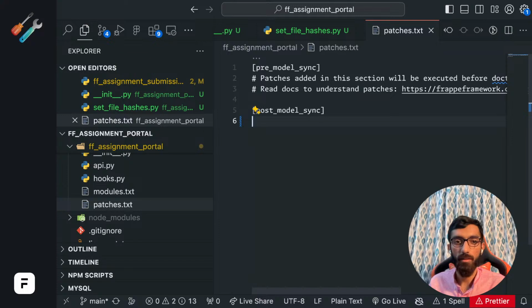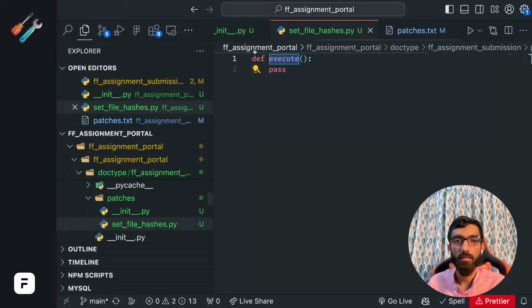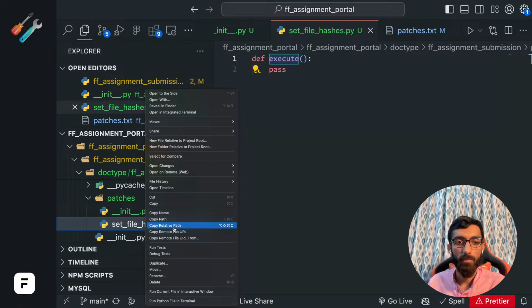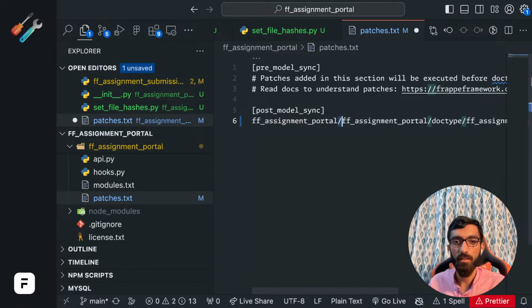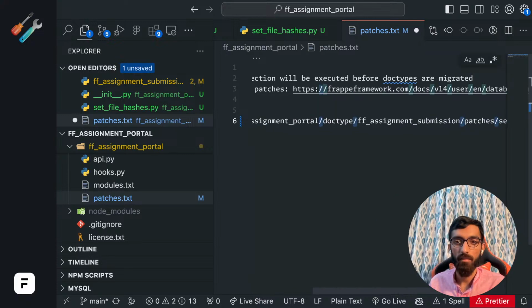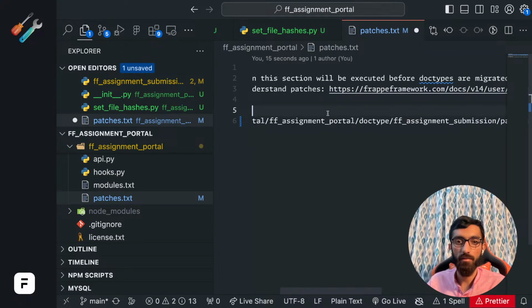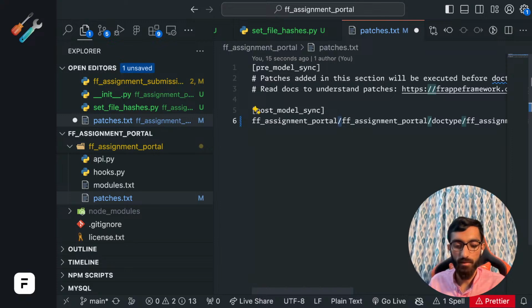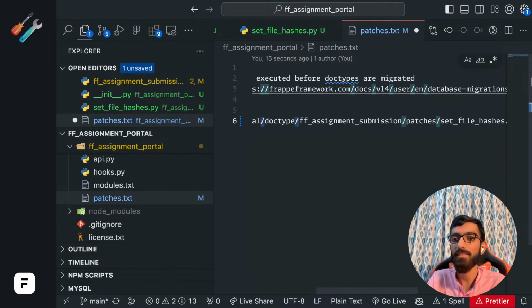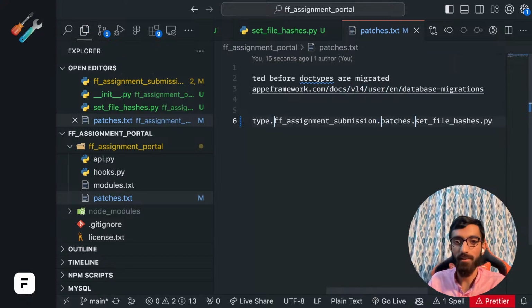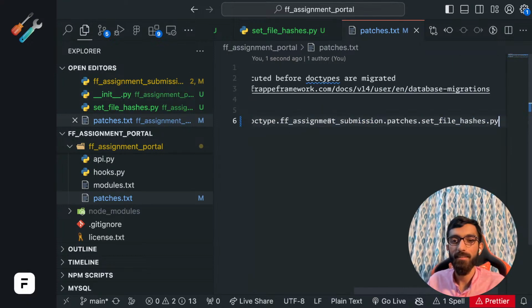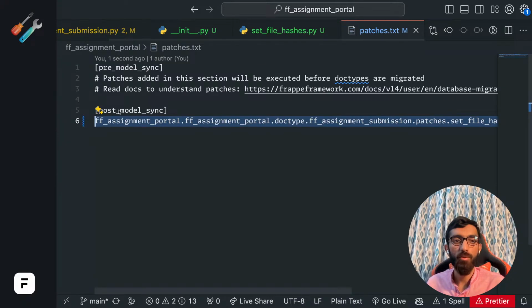I'll let the docs there be. So it is FF assignment portal, copy relative path. Then we can convert this character. This is a quite nice trick if you don't want to type the whole dotted path, and then we remove the .py from here. Cool.